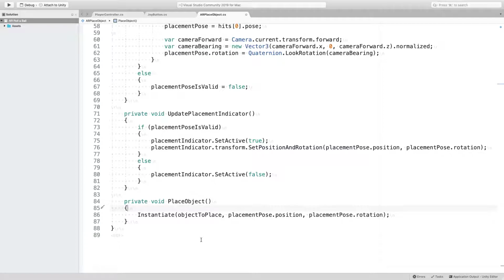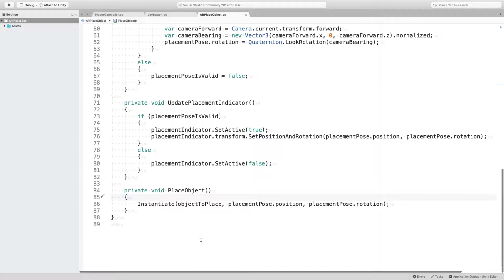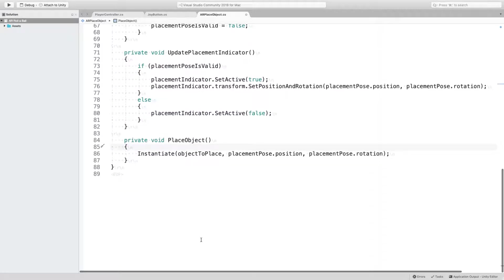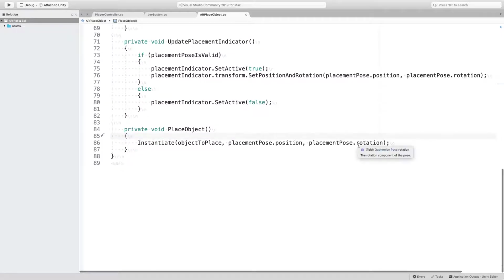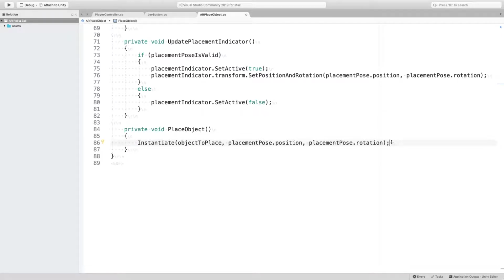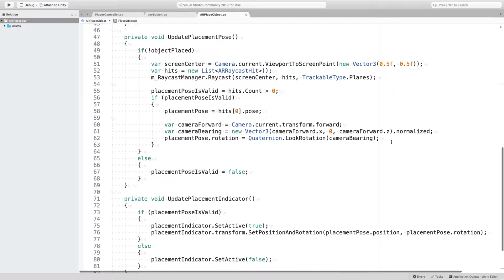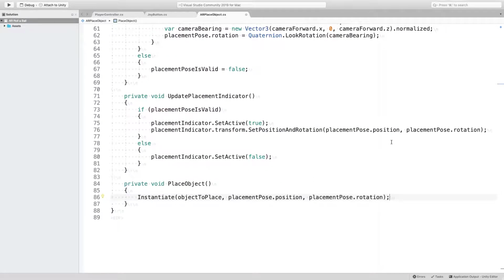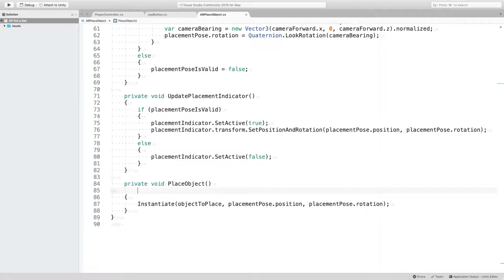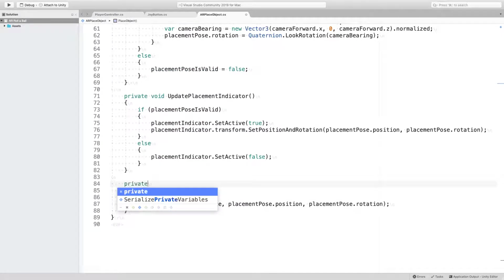Update placement indicator, I think that stays the same. Yep, that stays the same. And then place object. Okay, there's only one thing we need to do on place object. Actually, I already said object placed equals true, so I don't need to do that. But what I do need to do is first place a ground object if there hasn't been a ground object placed. So actually here, before we do that, let's create the private void for place ground. Private void place ground.